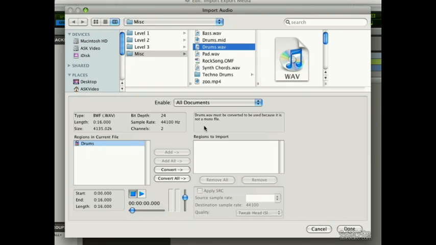Now take a look at the windows down here at the bottom. The left window shows us the file or files we've selected up here. The right window shows us the region that we are actually going to be importing. Right now, it's empty. In order to move regions from this window to this window, we need to use these buttons down the middle here.